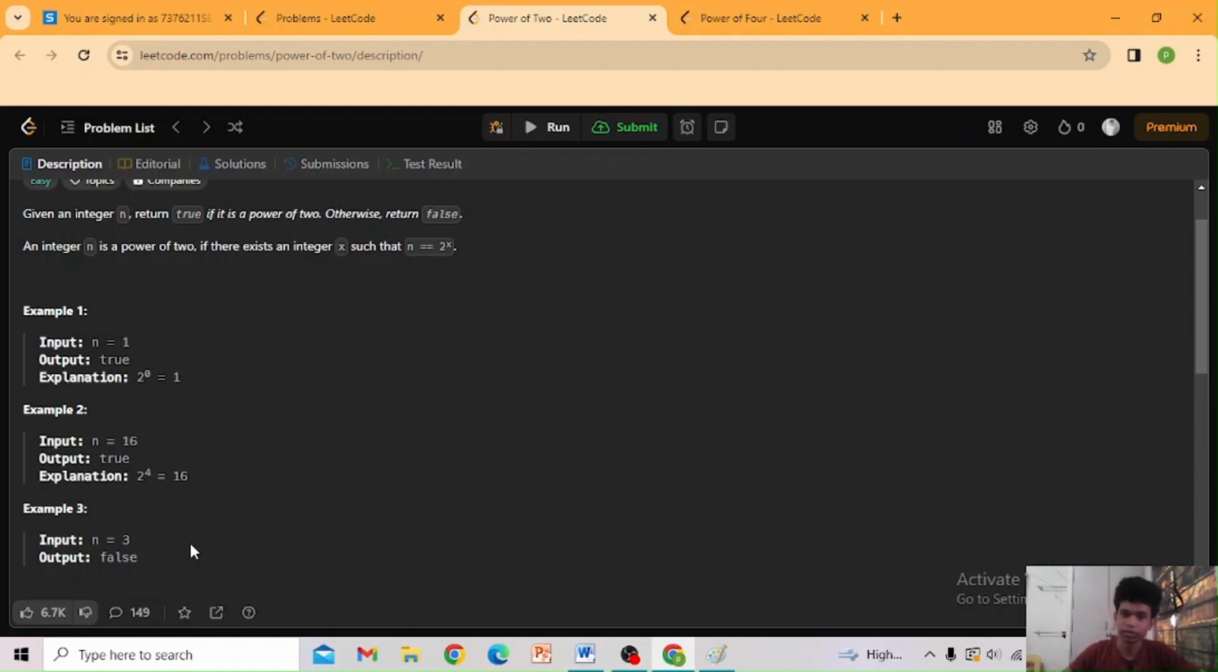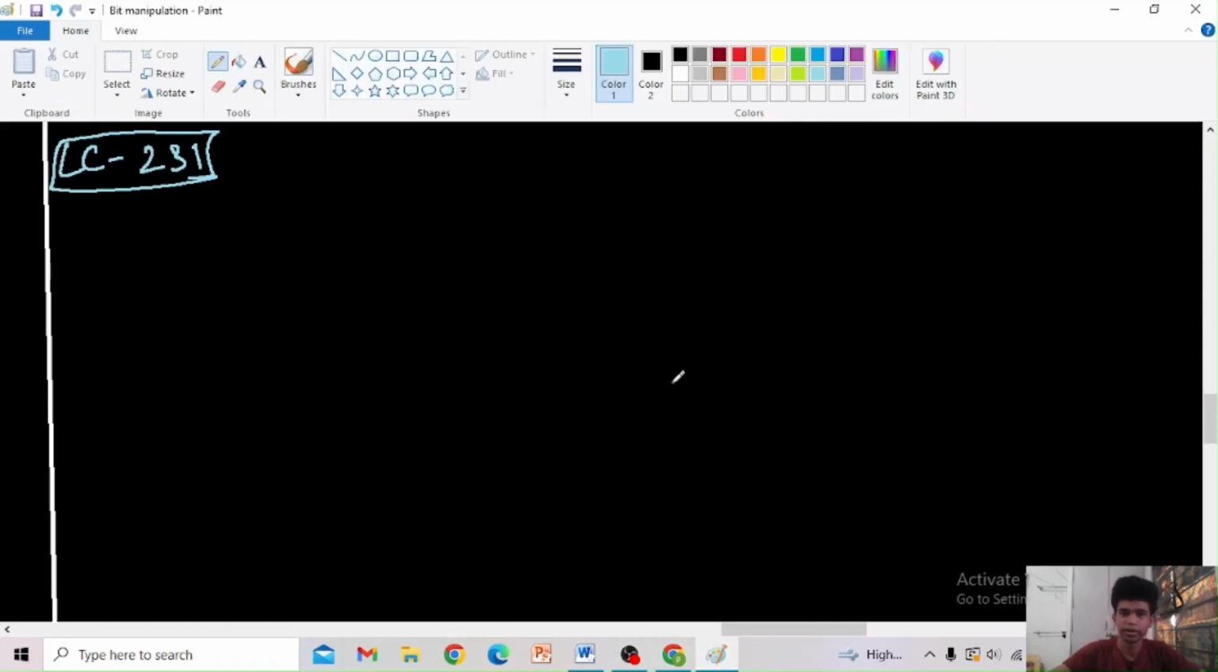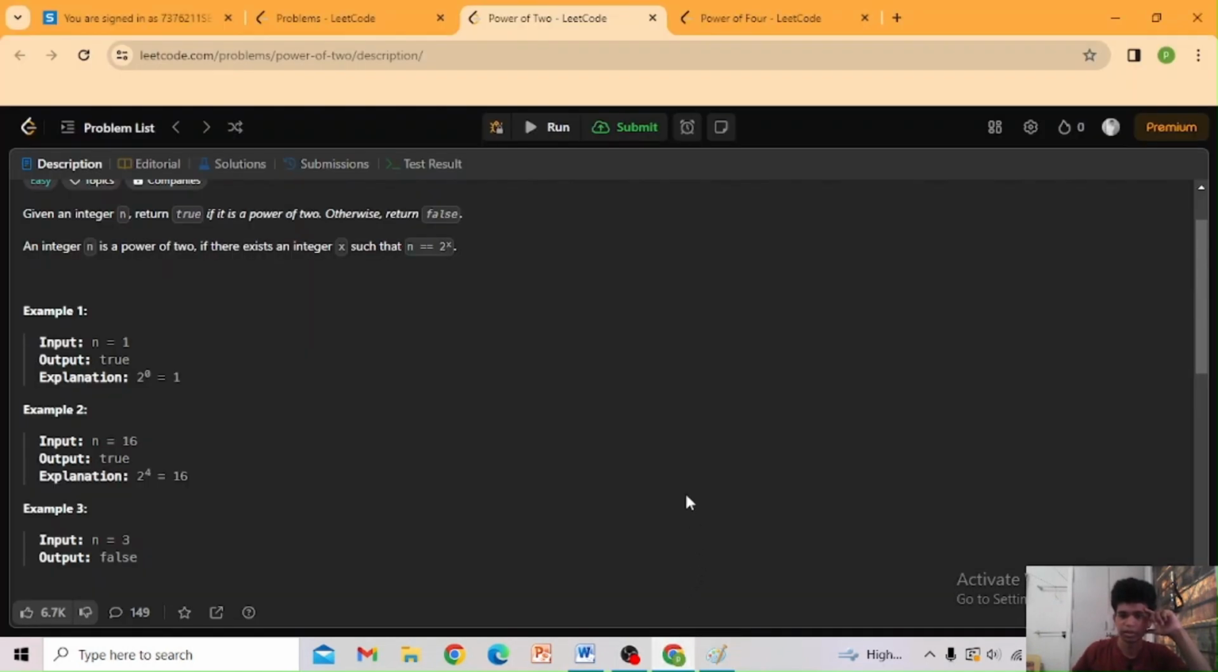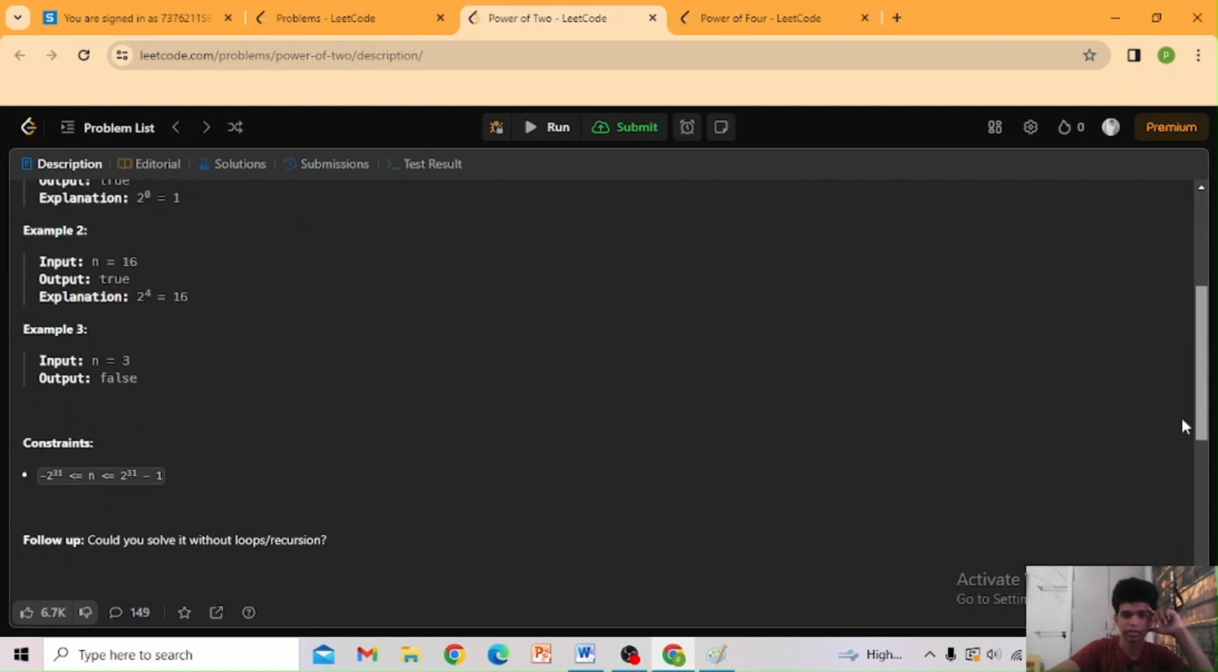So how can we approach this problem? Let us see the approach. First let me take the number 16. 1 0 0 0 0 is my binary equivalent for 16, right? Now the first thing that comes to my mind is to check the constraint.